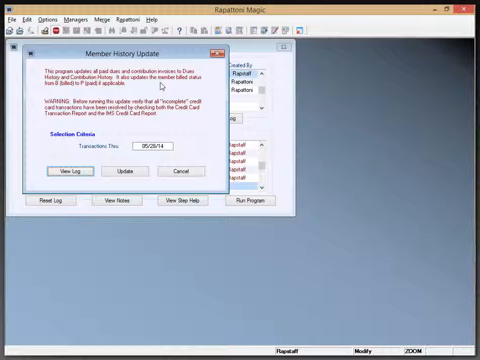Just want to warn you, before you run this update, make sure you've gone to the credit card logs as well as the transaction reports, either on IMS or within Magic. Make sure all the incomplete credit card transactions have been resolved. Once you're in here, all you have to do is put in the date that you want the history to be updated to. In our case, we're closing through March, which I believe is the 31st.